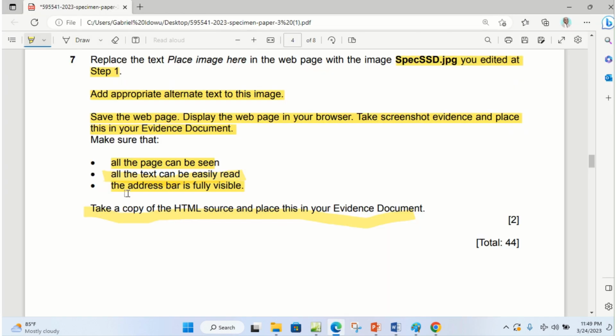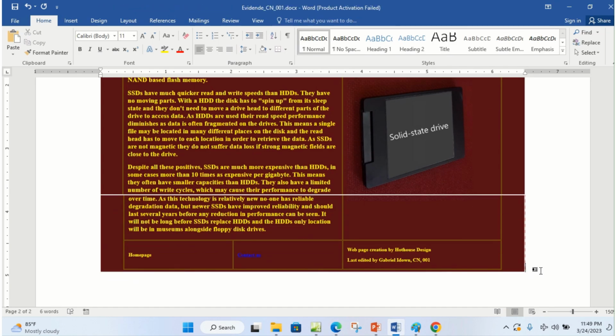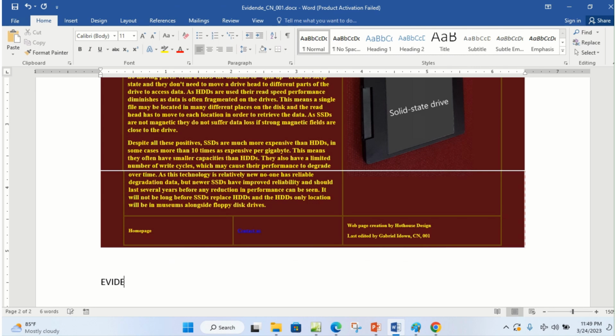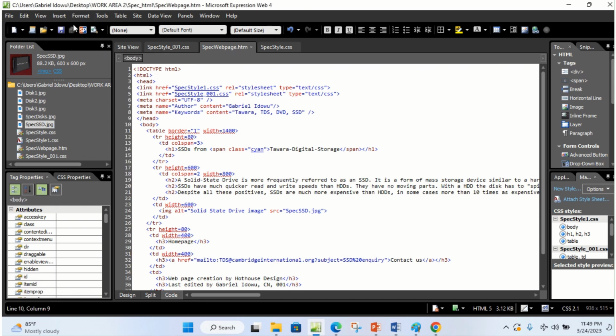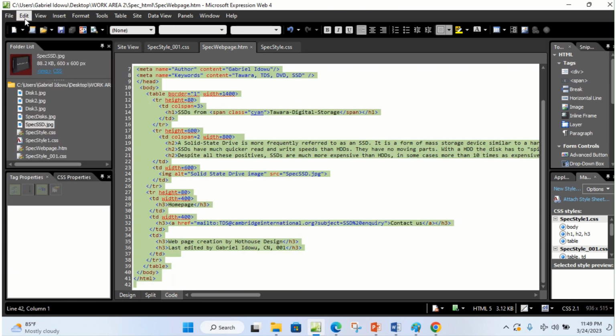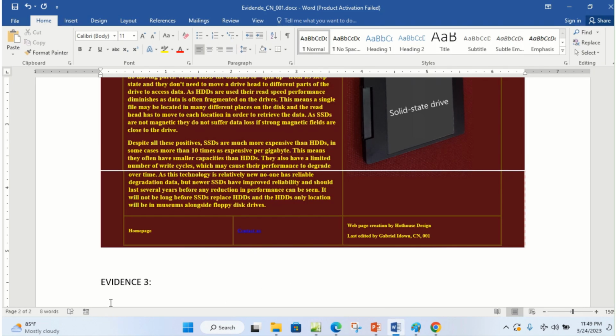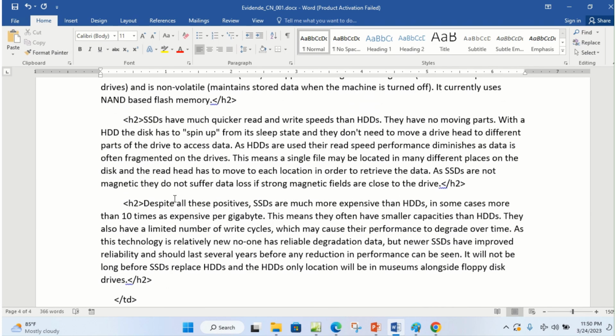Let's see. The next instruction: take a copy of the HTML source and place this in your evidence document. So I'm going to make this evidence 3. You go back to your code, just like we have done in the past. Click inside this, go to edit, go to select all, edit again, go to copy, and come to the evidence document. Bring your cursor here and click on paste. All the code will be pasted, and do not edit it.